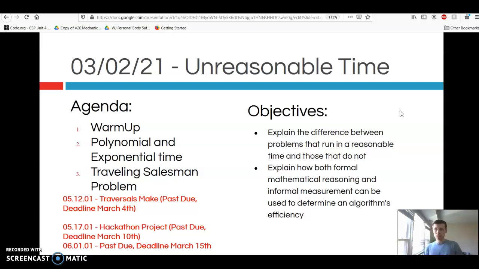There are some assignments that are approaching their deadlines. If you are in the unfortunate boat of not having done these yet, please put forth an effort and turn in something by the deadline so I can at least give you 50%, if nothing else. The traversals make deadline is March 4th. The hackathon project deadline is March 10th. And the small exit ticket we did last week, if you didn't finish that, the deadline is March 15th. All right, let's get going.